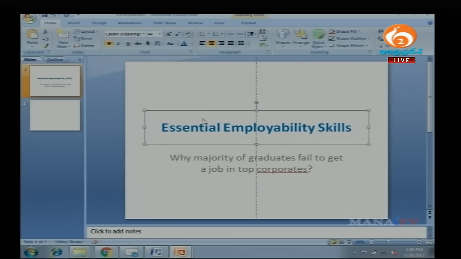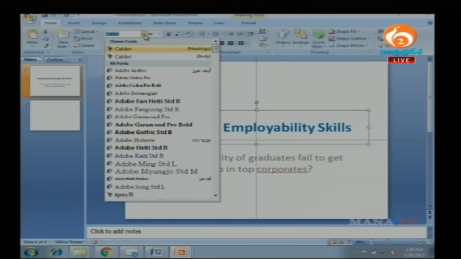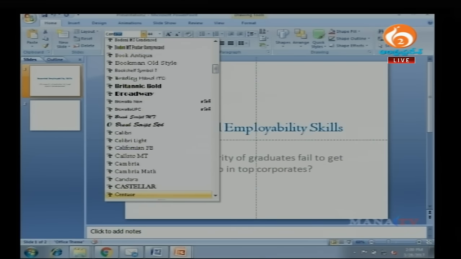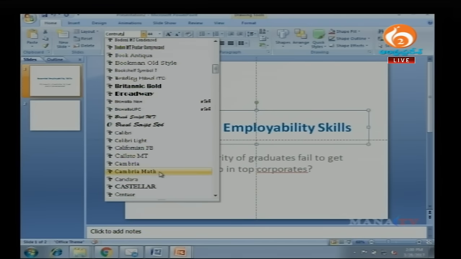I can also change the font type, but if I change the font type here, I need to have a uniform font type throughout the presentation. So I want to pick Century Gothic.